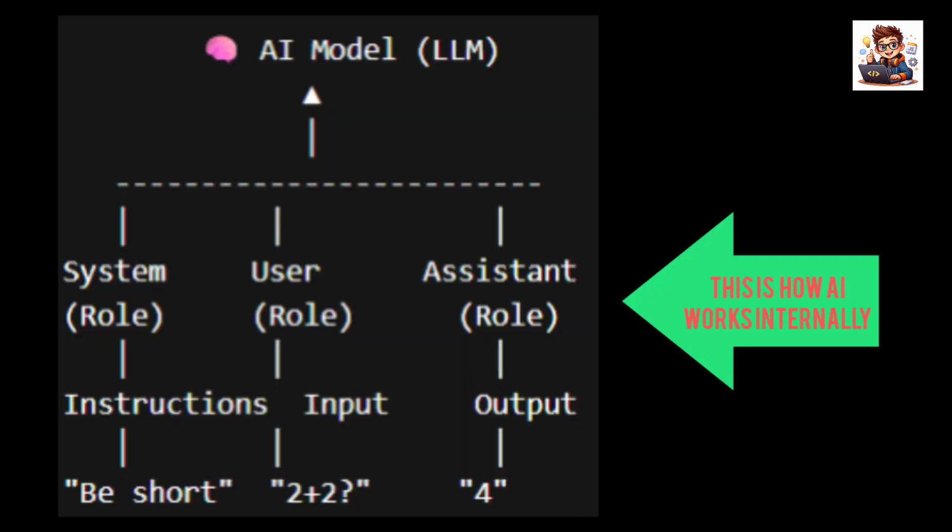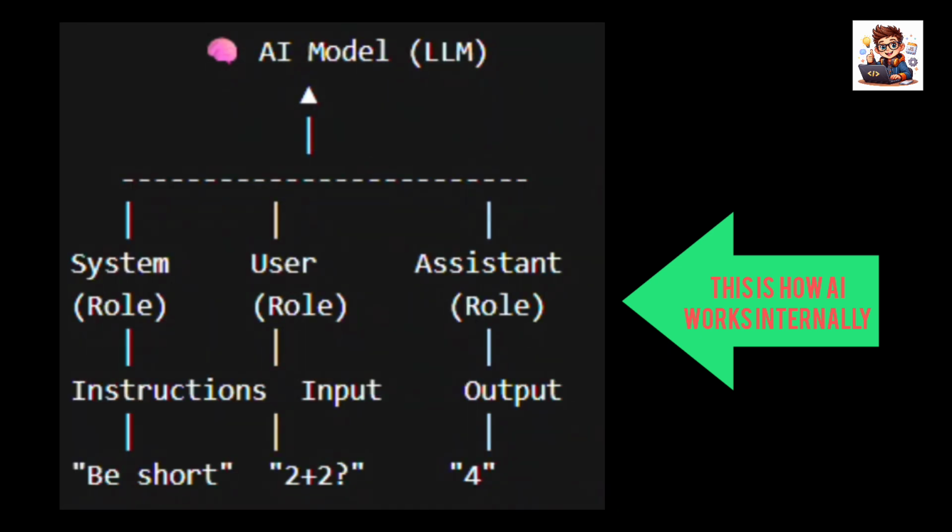Now that we understand instructions, let's talk about roles and how they work behind the scenes. In an AI conversation, there are mainly three roles: system role, user role, and assistant role. Let's see how AI works internally. Instruction defines behavior, input asks the question, and the assistant gives the response.